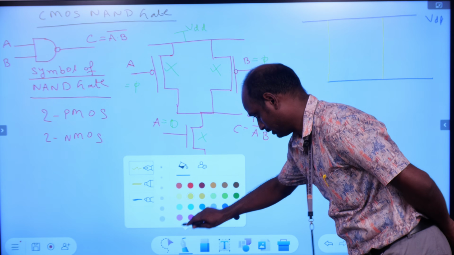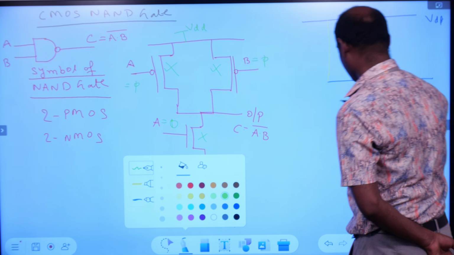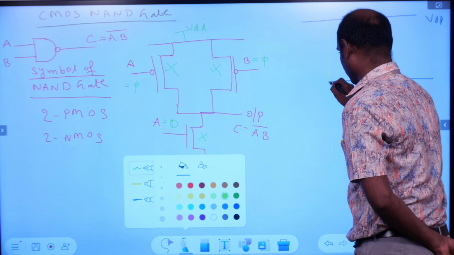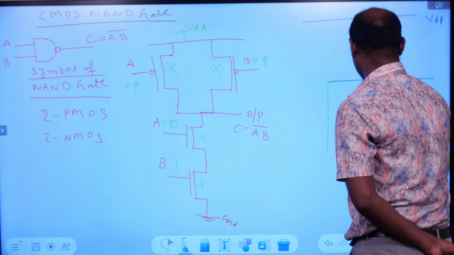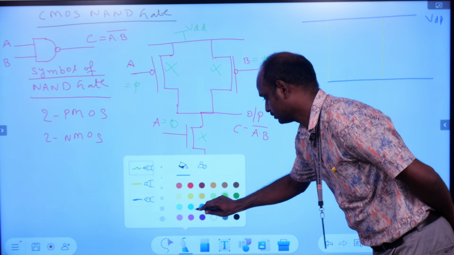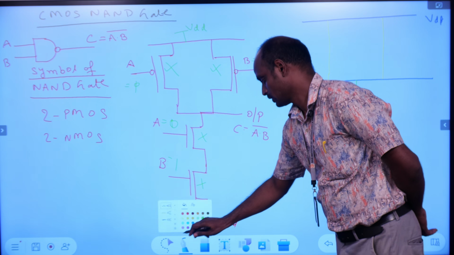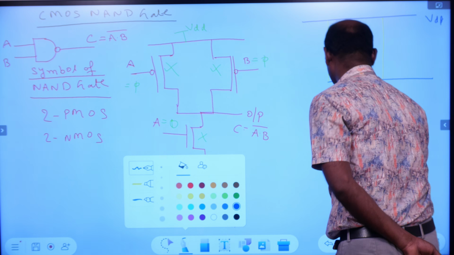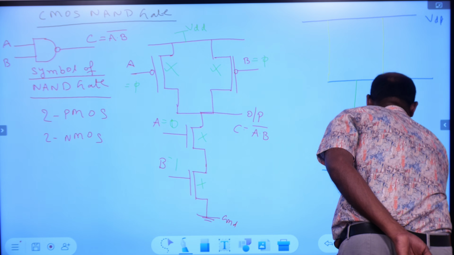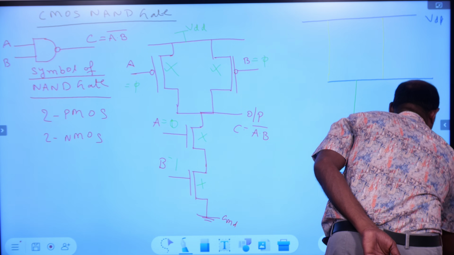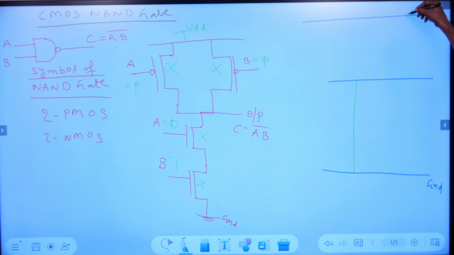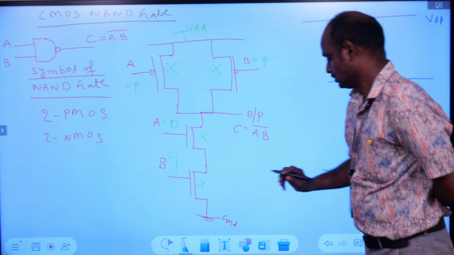In the pull up network, in the pull down network we require N diffusions. For N diffusion we require green color. So N diffusion, green color. And for ground we require blue color. This is the ground power supply rail. So this blue line and this blue line are power supply rails.